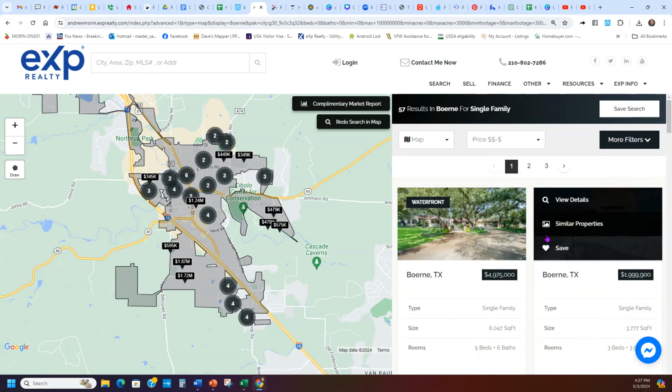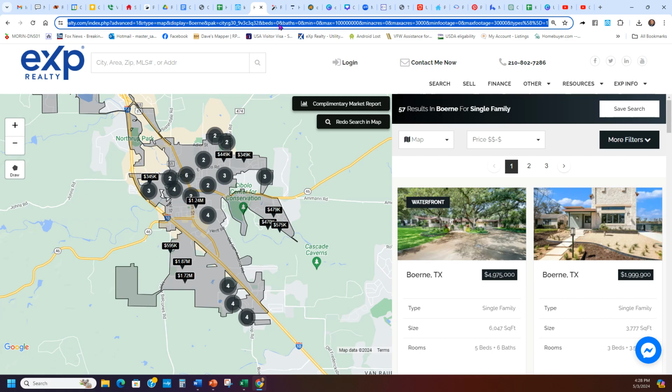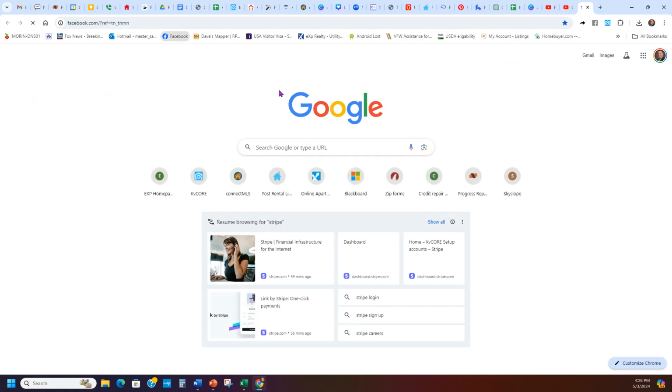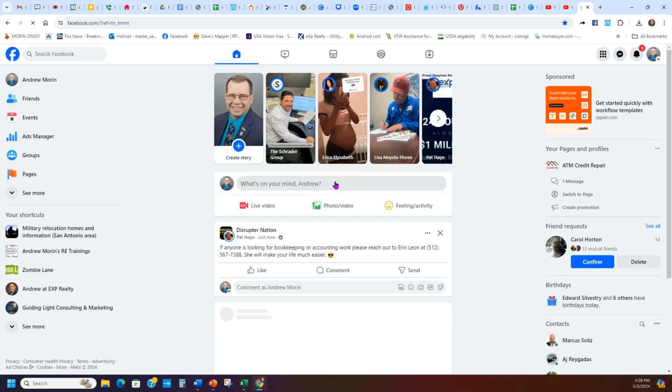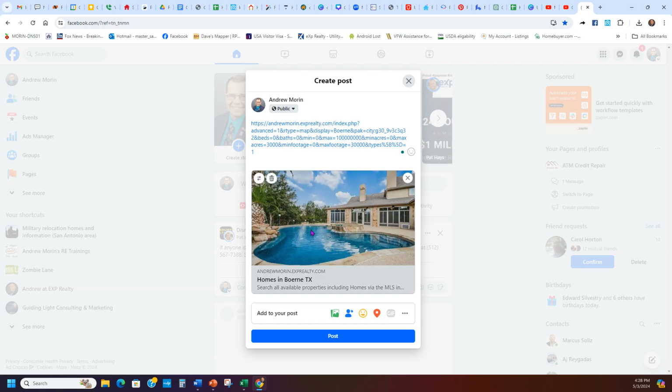Now, if say I like this a lot, and I'm like, this is really cool, I want to show this. You can grab this link at the top, the URL, the www. You can copy that and go to Facebook. Let's hope it works today. It was acting funny the last couple of days. And you're going to post it in Facebook. And then once you post it, here it is. It gives you this beautiful preview.